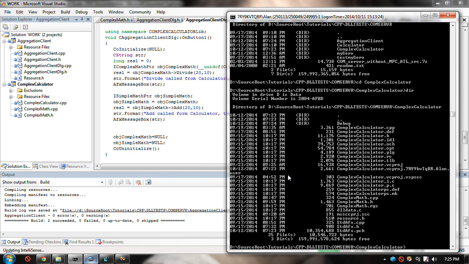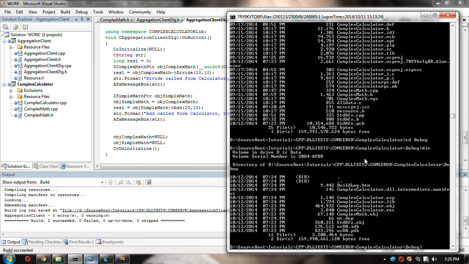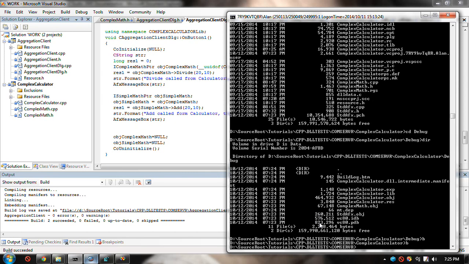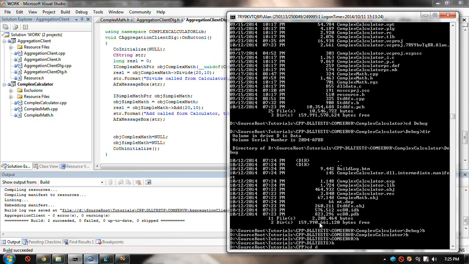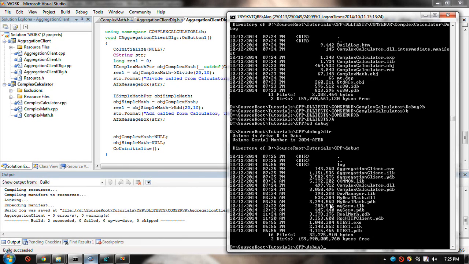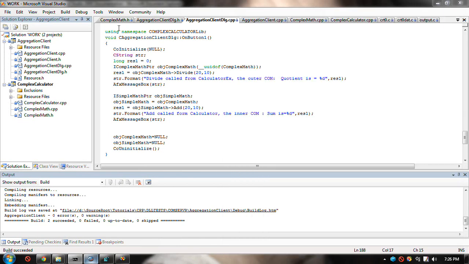This here is just some object files and whatnot, and in the end, the DLL, I think, in here. Here they are. Complex calculator DLL. It may or may not be registered. We'll find out. It is. This will fail. Oops.